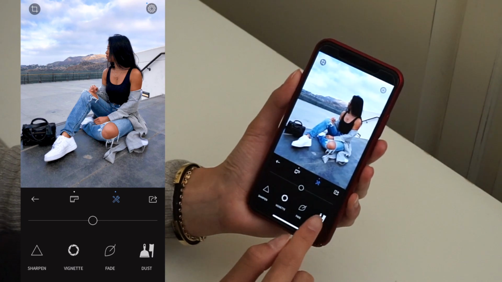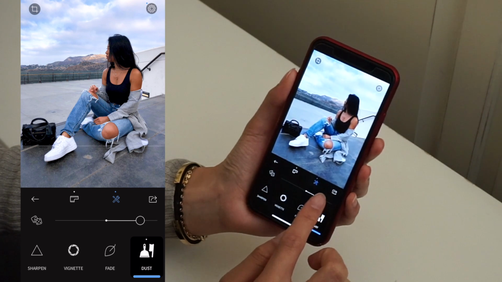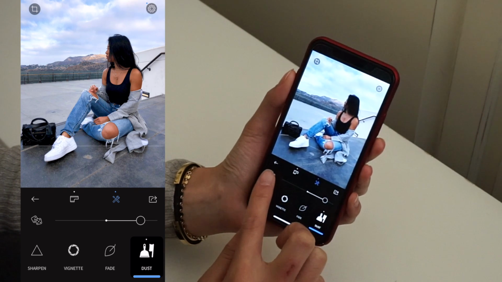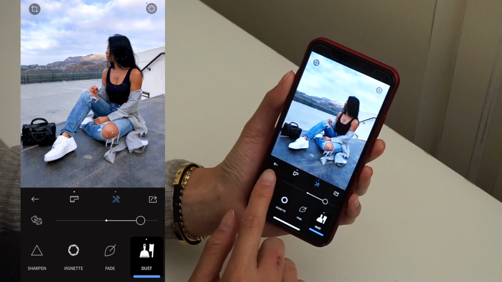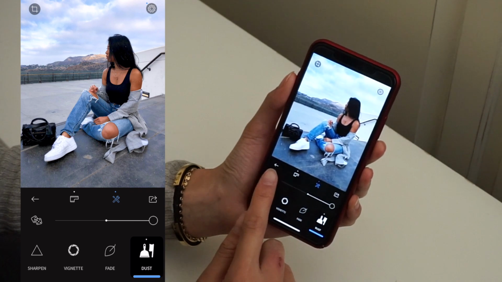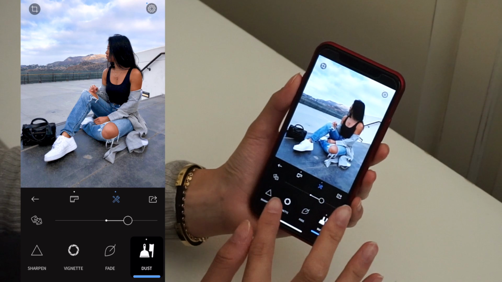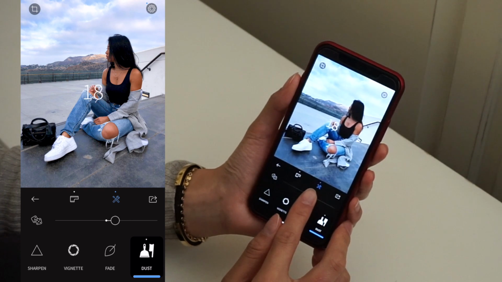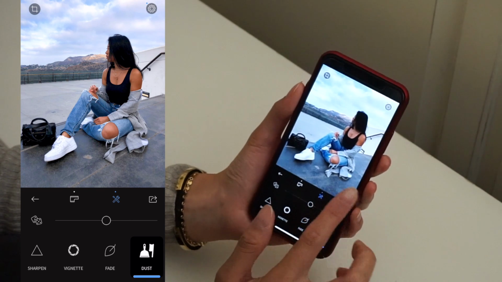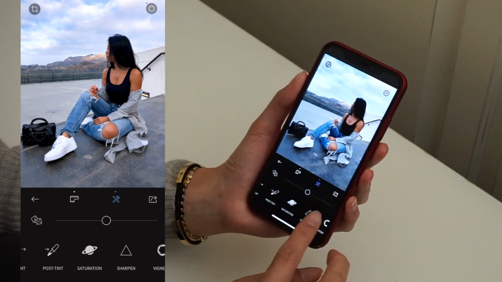If you wanted to add like a dust effect, this is one of my favorite apps to use it to, and you can just use the dice and change up where the little dust pieces are. So I'm actually kind of over that phase. I feel like too many people are doing it, so I don't like doing the dust in my photos anymore, so I'm just gonna leave it like that.